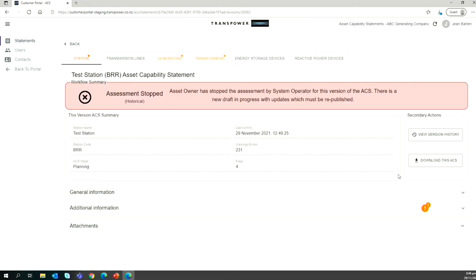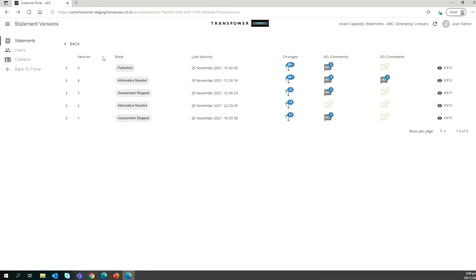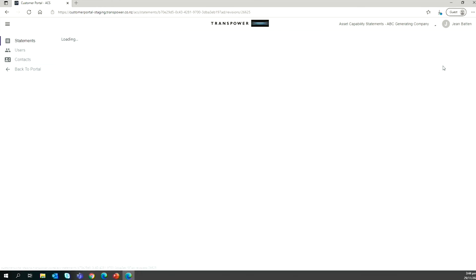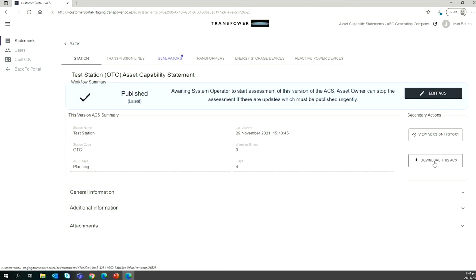So if attachments are added or deleted post this revision, these will still be supported in the previous version. You're also able to download this ACS if you wanted to take it for reference to anything, or if you were looking to take the latest version and take a copy of it for meetings or taking it to site, for example.